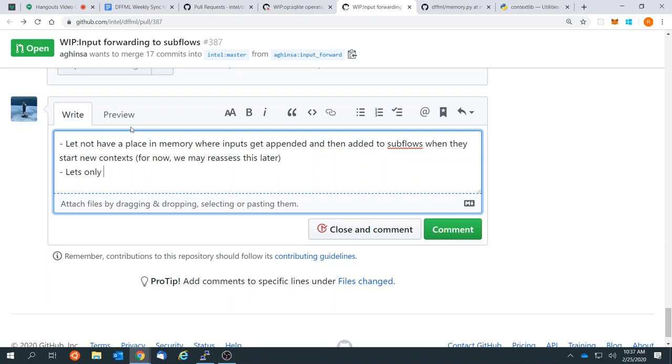So we can document whatever things need to be forwarded. Say again? Whatever operations need input should auto start so that the context is running, something like that. Yeah, if you need to forward inputs, you need that context running. You need something in that context running. All right, so let's only forward inputs to active contexts.